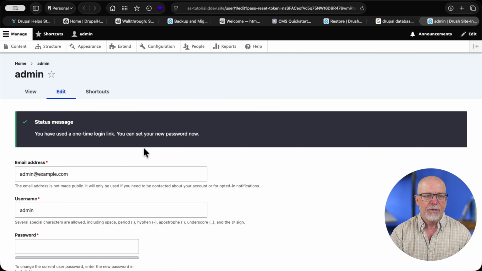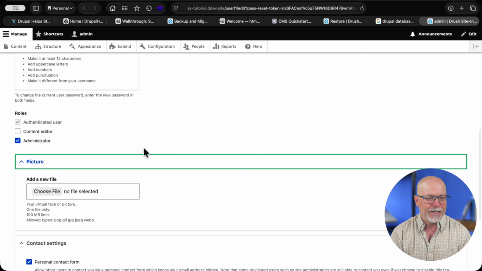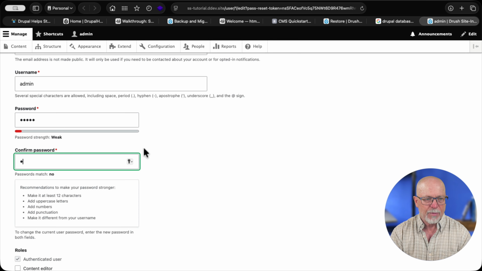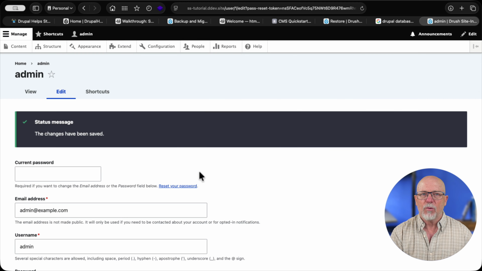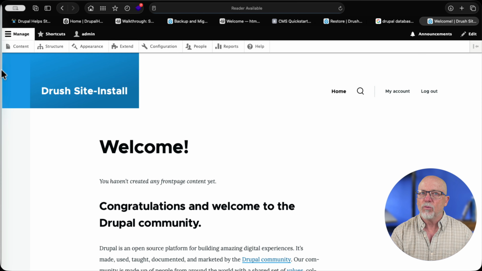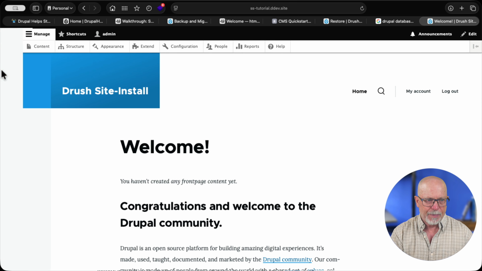And voila, there we go. It's a one-time login. Literally, I'm just going to save it as admin again. Doesn't matter. We'll be overriding this. And by the way, the password on the starter site is admin and admin as well. Now, this is a standard Drupal 11 website as of now.